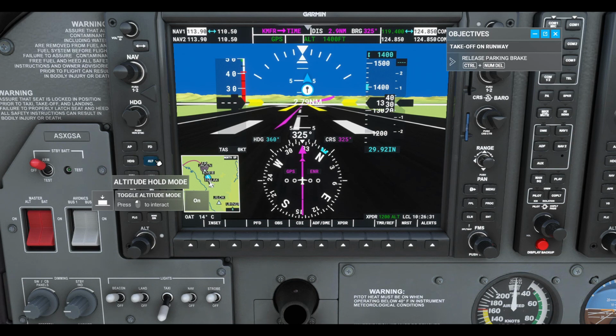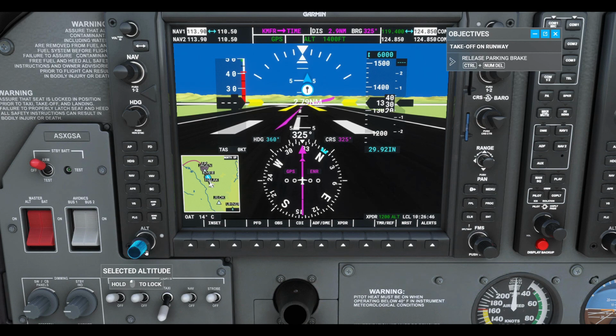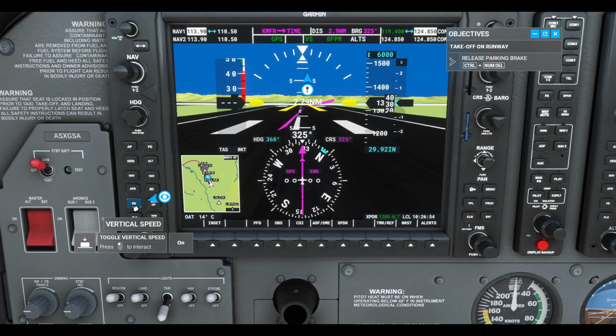Okay, now we got to reset that. I don't know why that turned itself off. But let's reset that to 6,000, and hopefully it'll stay this time. I don't know what happened there, but the vertical speed is off again. So let's hit that. There we go. So it's vertical speed, and it's 0 feet per minute.